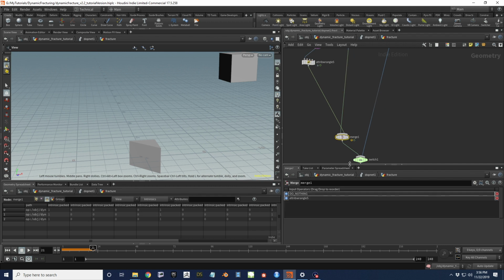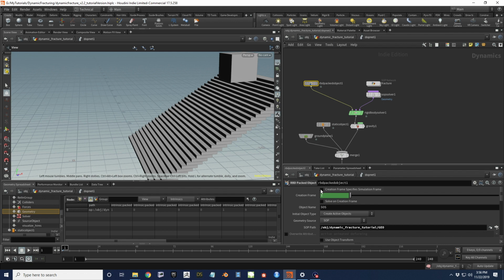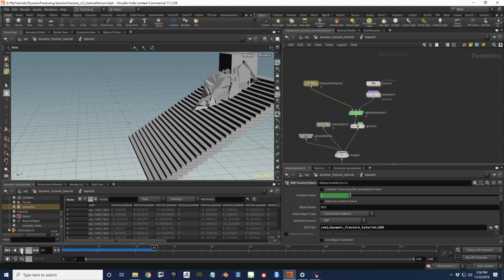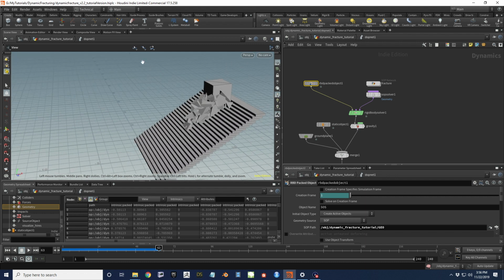So let's just put that back in this merge here. And now, whoops, I don't want that. Now if we reset everything, we should get everything behaving nicely. We have this extra box. I suspect this is illusory.